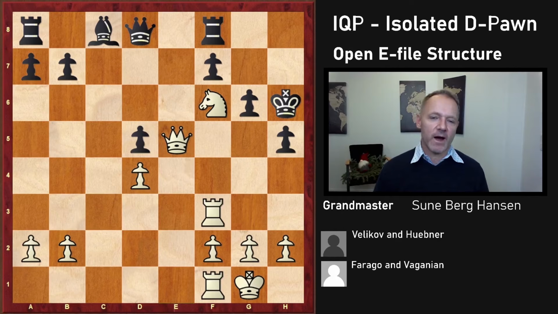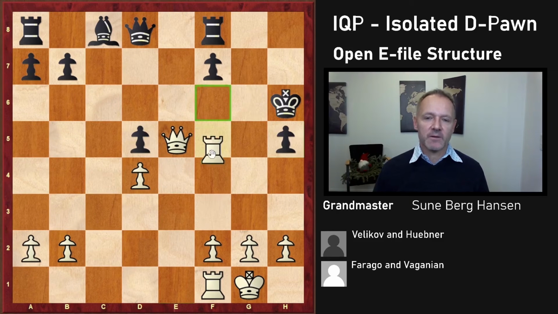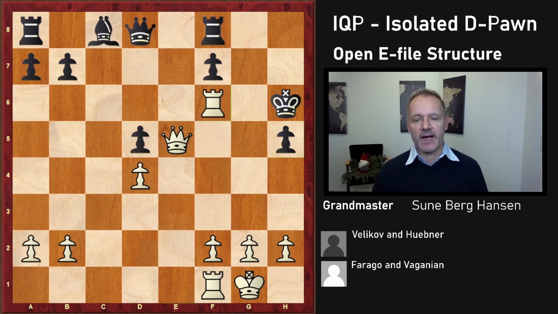Here, white has knight takes h5. You cannot, of course, take with the king because the knight is threatened. What about if you take with the pawn? Then comes rook f6, and king and queen and rook are mating the black king in nice fashion. Okay, black could take on f6, but that's of course hopeless.